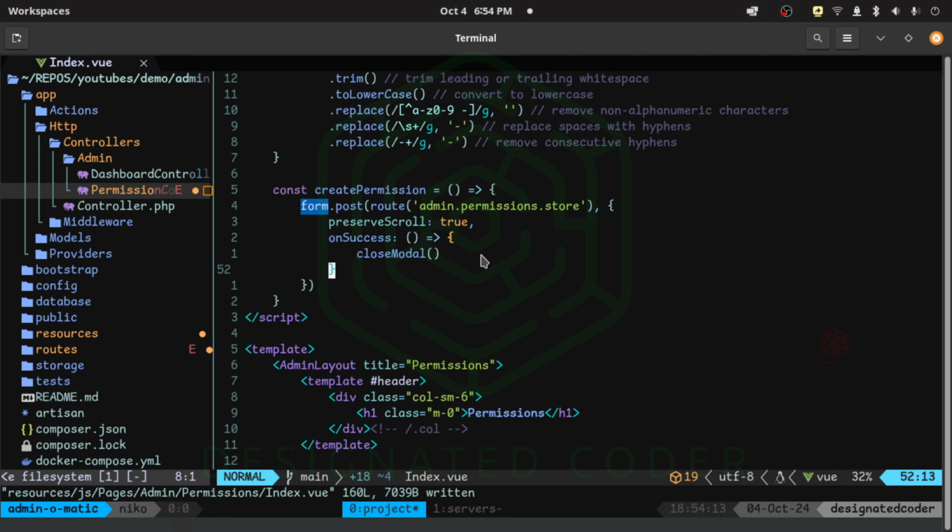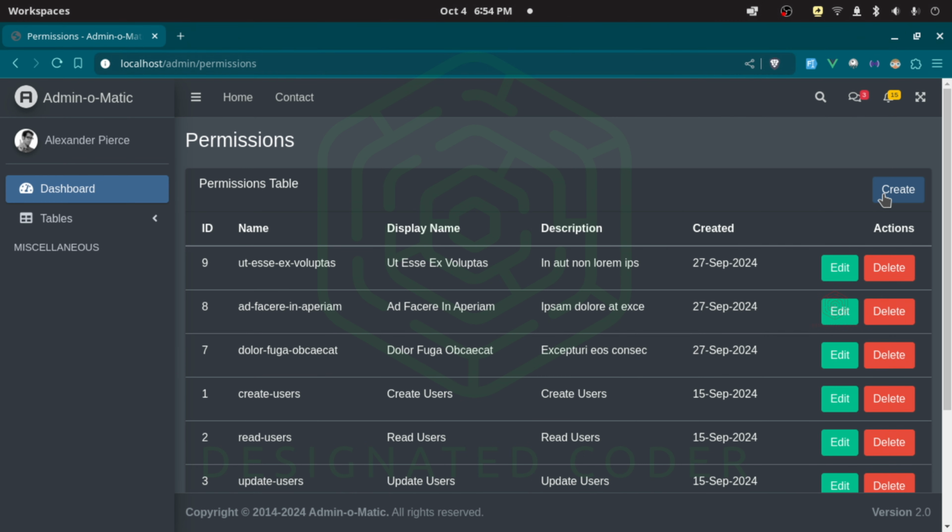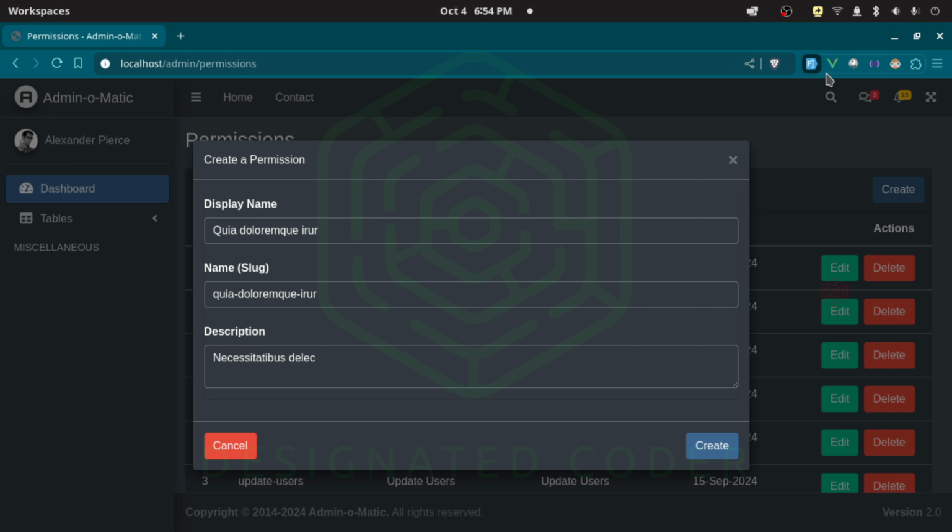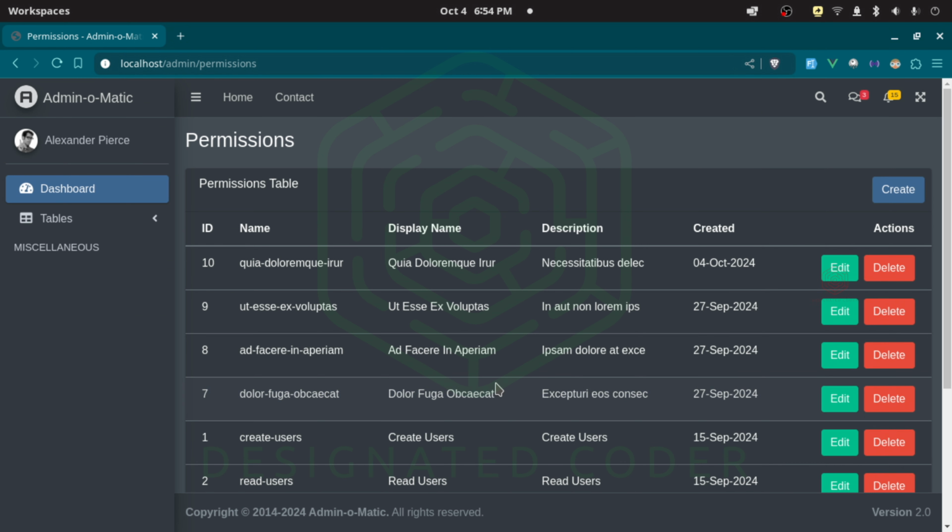Let's make sure that those functions are still working with the slight changes that we made. First, we should be able to create, and let's try to create something really quick. It should also close it, and it has, and this is the new one we just created. So for now, everything is working as it should.